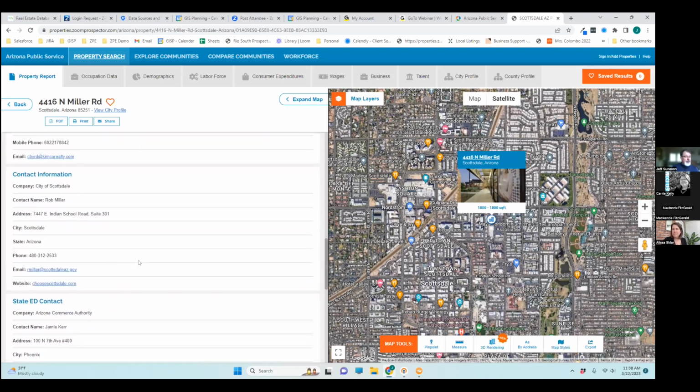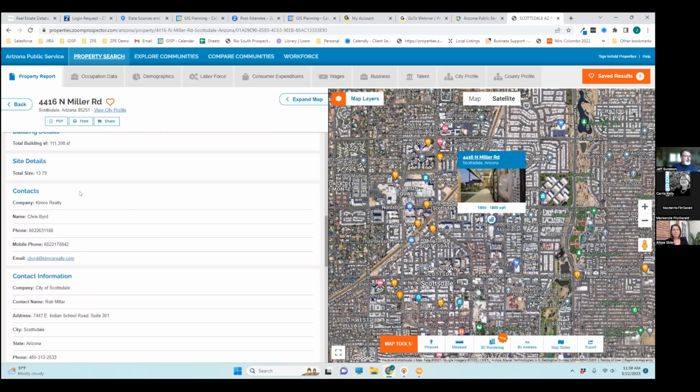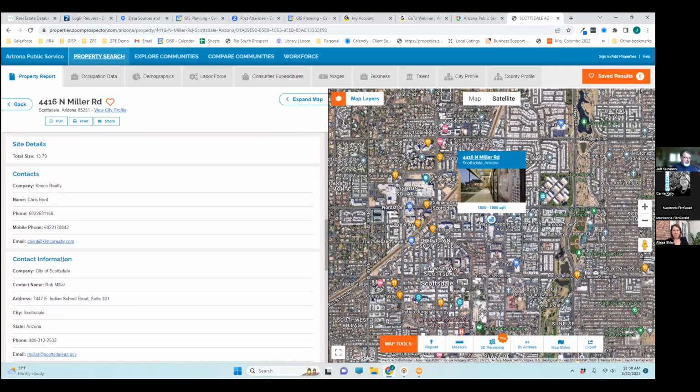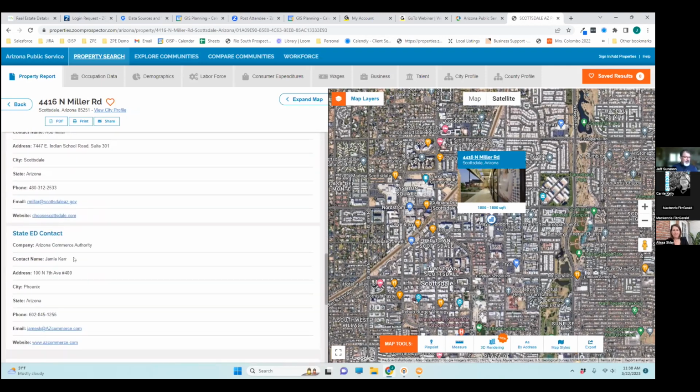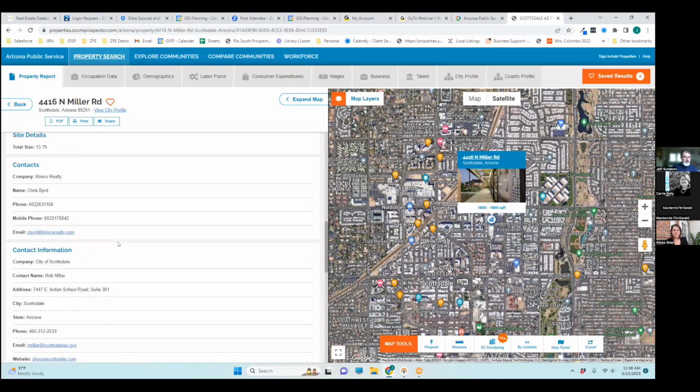And one of the things we do is we have what we call an economic development contact, and that's something managed on the APS end. So one of the things you'll notice here is we have multiple contacts. So we have the broker contact here, but then we have the city of Scottsdale contact, and then we have the state's ED contact here. So again, that's just layered into that, and that's just depending on where that property is located.